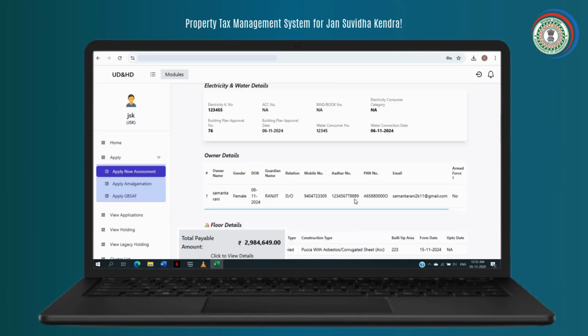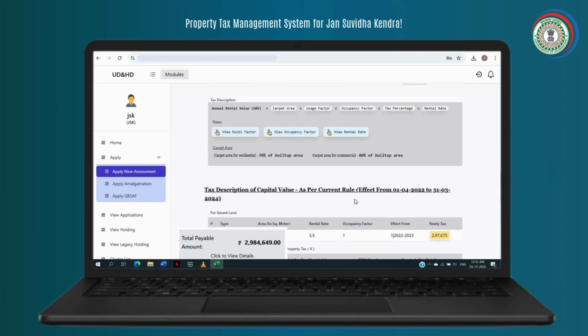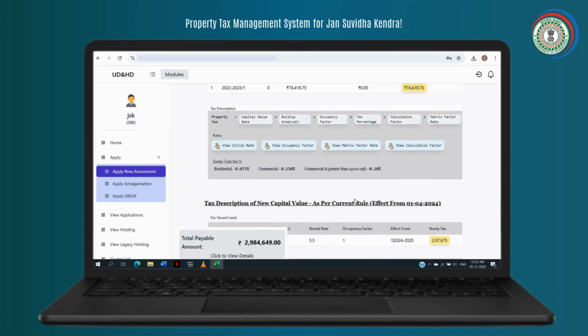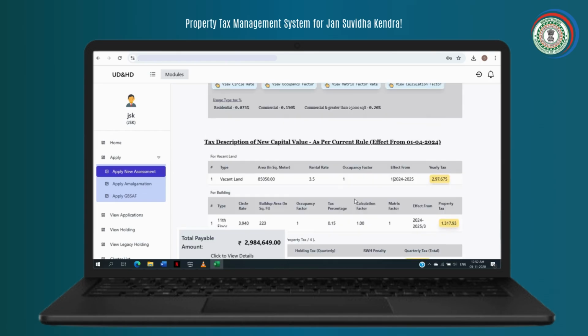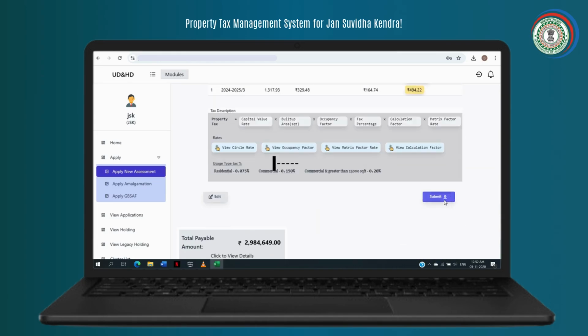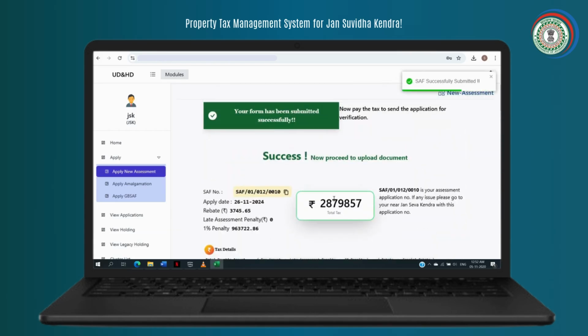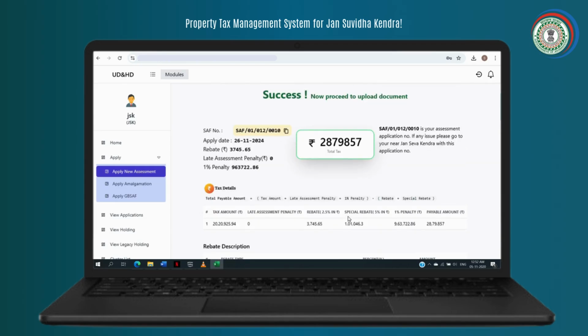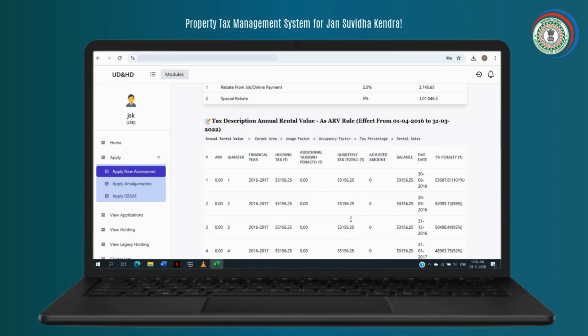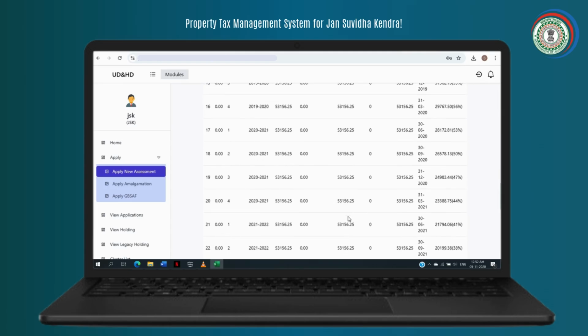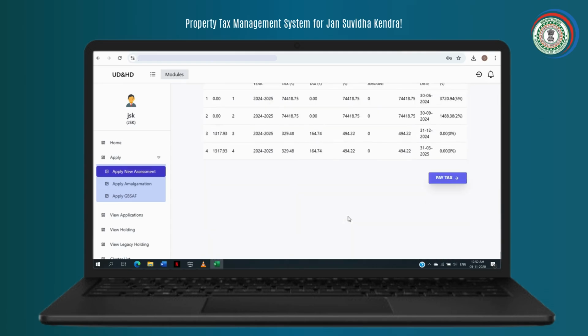All the completed details will be displayed for final review and consent before submission, along with the total payable amount. Click on the Submit button to complete the final submission. The form has been successfully submitted. A confirmation message will be displayed along with the total tax amount, details, and the option to payment.